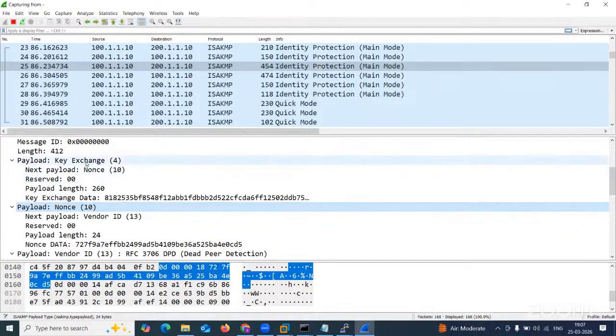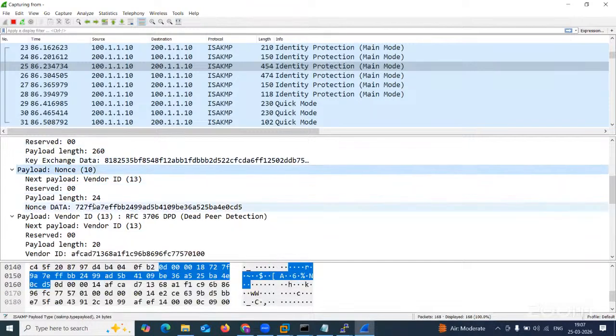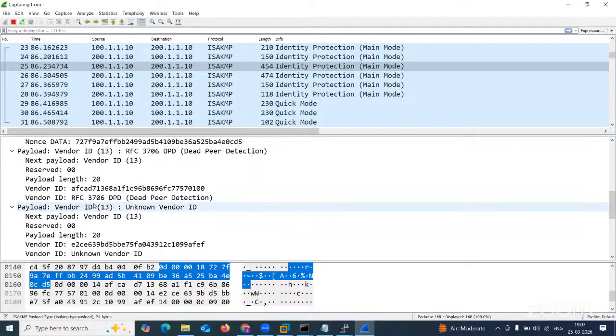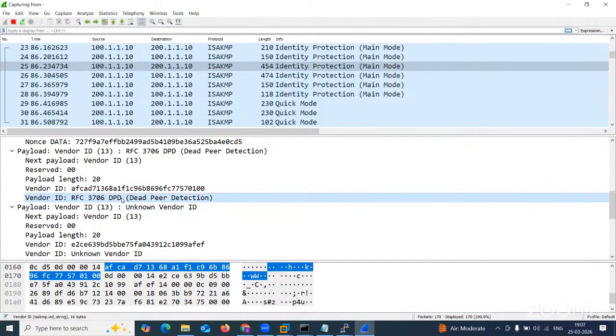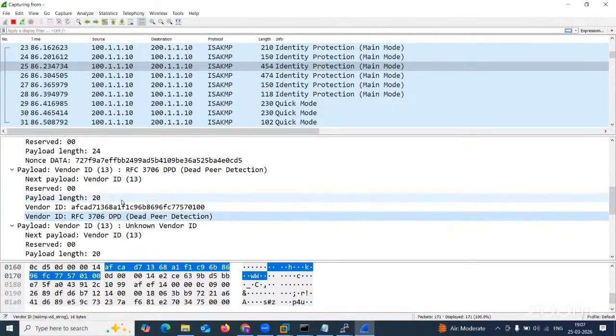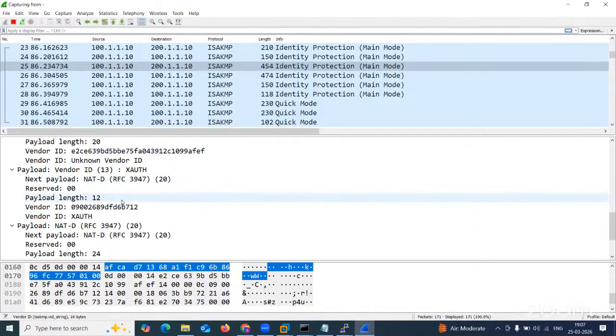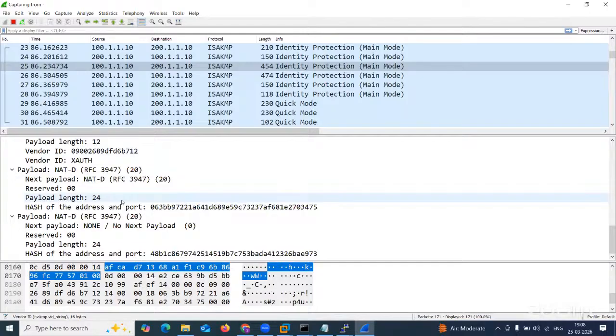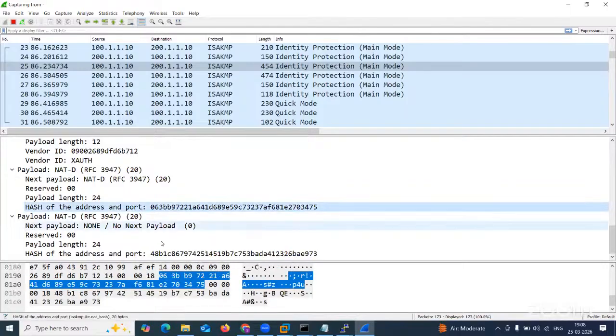Now, so these two things we have, and the third thing that you need to understand here is the hash value. Now, what is DPD? DPD is also very important to understand. And again, we have the hash value here, guys. Now here we have NAT discovery. So here you guys can see we have two hash values.